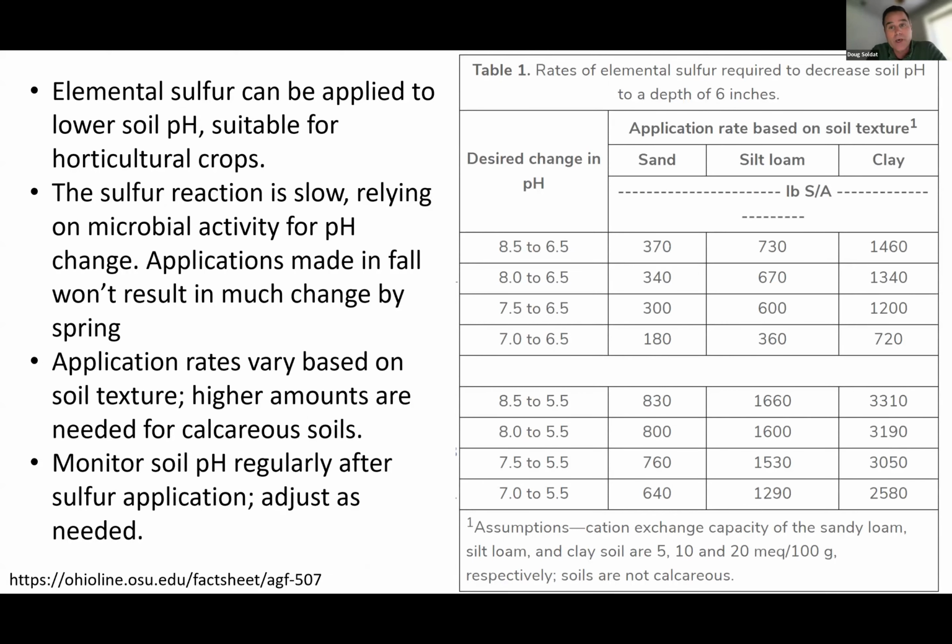So let's talk about the other side of this. Now, let's say your pH is too high for the crop you're trying to grow. How do you lower pH? There's a couple ways you can do it, but the main way that I recommend is elemental sulfur. And it is suitable for most crops. It also is a slow process.